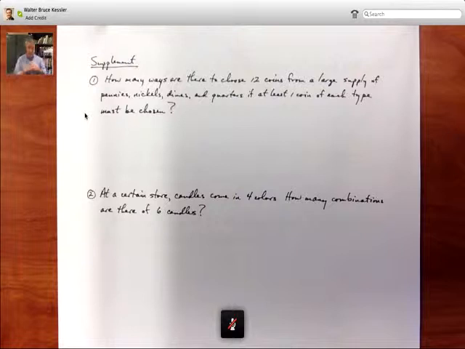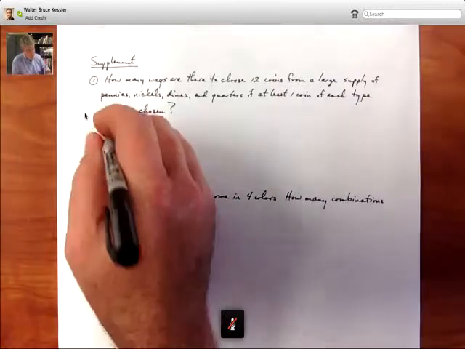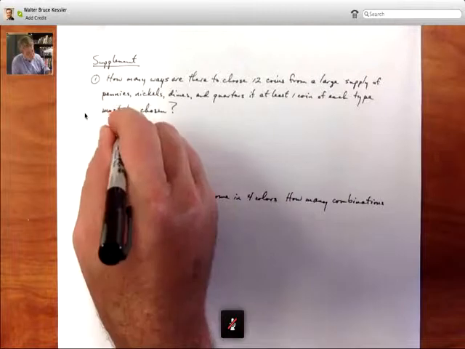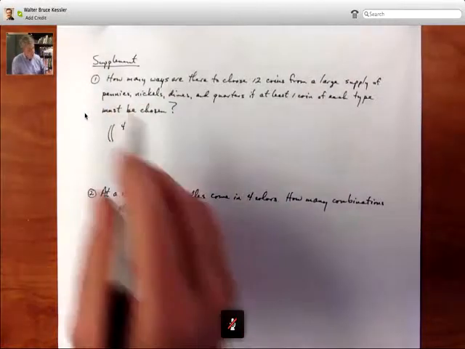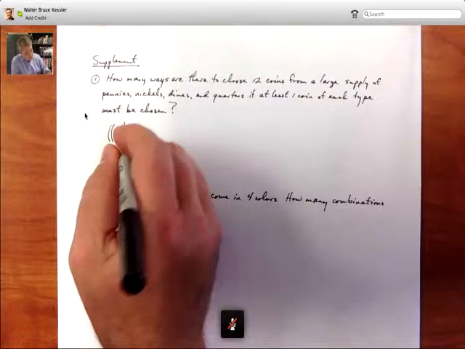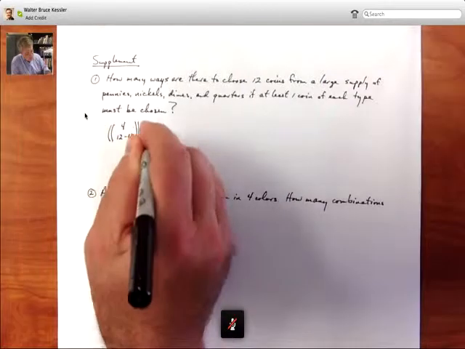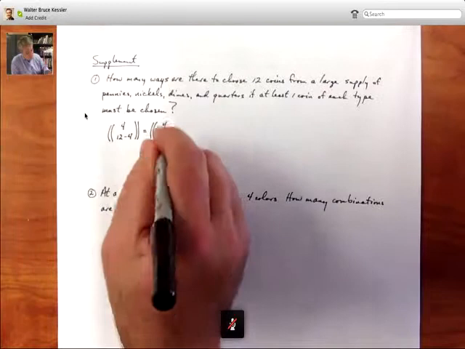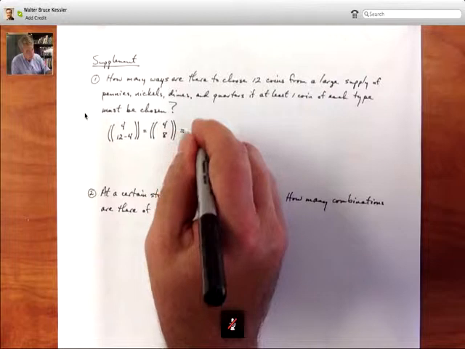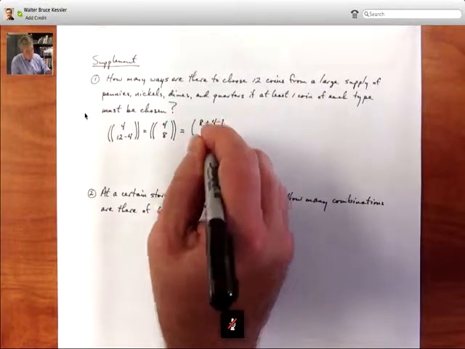Problem one says, how many ways are there to choose 12 coins from a large supply of pennies, nickels, dimes, and quarters if at least one coin of each type must be chosen? So as far as the elements in our set, the things that we can choose, we have four of them, pennies, nickels, dimes, and quarters. And we want this to be of length 12, but we're going to put in at least one coin of each type. So this is 12 minus 4. So 4 multi-choose 8. And that means that we've got 8 stars and 4 minus 1 bars.